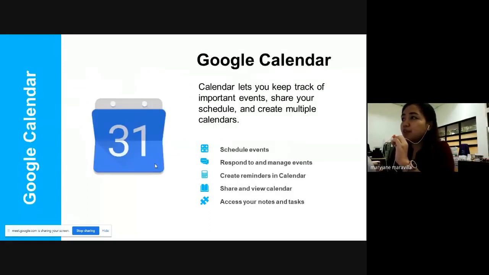Next, we have the Google Calendar. This calendar lets you keep track of important events, share your schedule, and create multiple calendars. Google Calendar is a very basic and one of my favorite Google apps, but taken for granted sa iba or hindi pa aware yung iba. So later on, we will also have a demonstration and tips in utilizing our calendar.